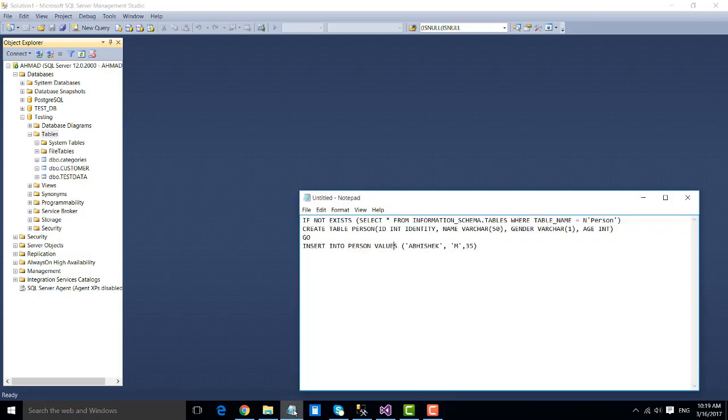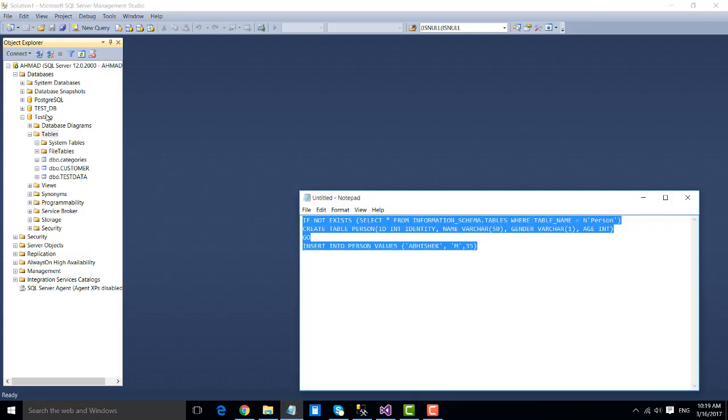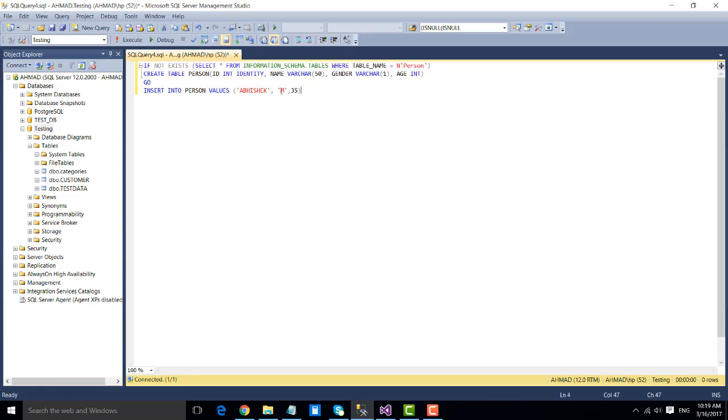I have written a simple create table query here, and an insert statement here. If you look at this particular query, we are checking if the person table doesn't exist in the SQL Server database, then it will create a person table with an ID as an identity column, name as varchar, gender as a char one, and age as an integer value. This query, if you run it, will create a person table which doesn't exist in the testing database, and then it will insert a single record into the person table. So we are going to run this query through Execute SQL task in SSIS.